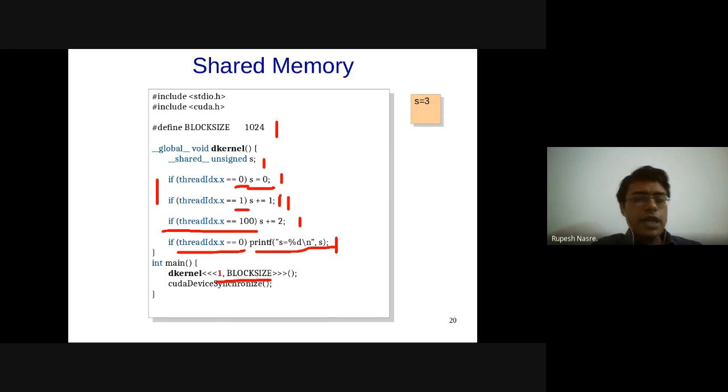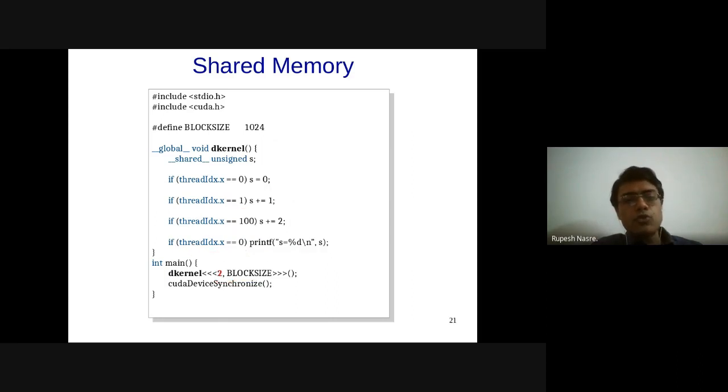So I'm going to change that 1 comma block size to 2 comma block size, and then I run it again, and what I get is also s equal to 3, s equal to 3 again, and therefore I might get tempted to feel that this code seems to be correct and there is nothing wrong with this code, right? But the output will be 1 or 3. Output can be 1, that is possible. Output can be 3, that is possible. Is there any other output possible?